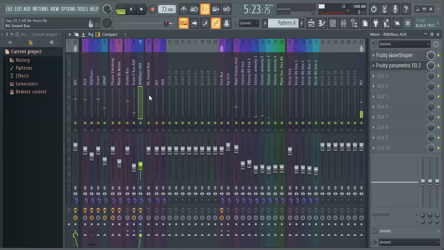Okay, so now what we can do is, oh, hold on. I'm thinking about putting these two into an auxiliary. Yeah, I'm going to go ahead and do that, because we're going to move them into the reverb and delay effects anyway.